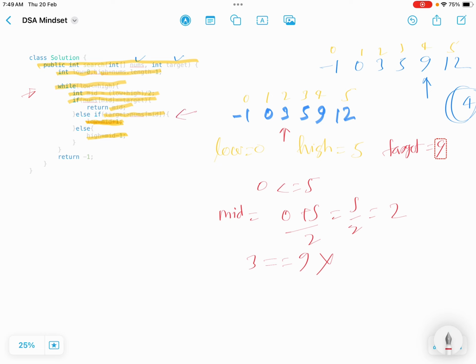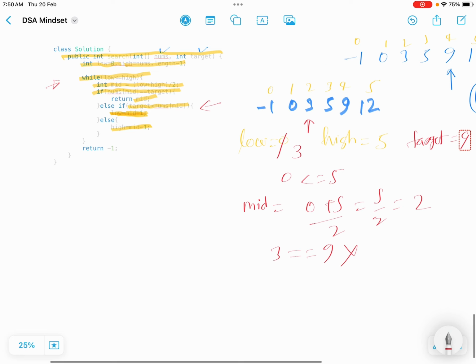So in that case, we are trying to move low to the right side. So low will become mid plus 1. This low, whatever we have currently, will become mid plus 1. And what is the value of mid? Which is nothing but 2. So it will become 2 plus 1, which is 3. So finally we are going to replace it here with 3. So now we are just going to search between 3 and 5.